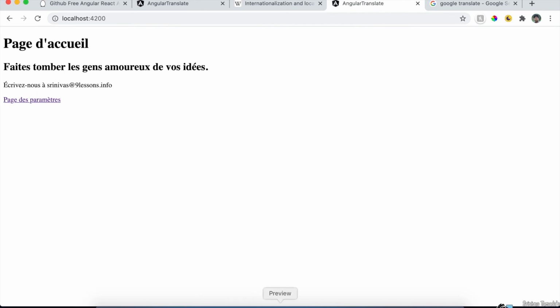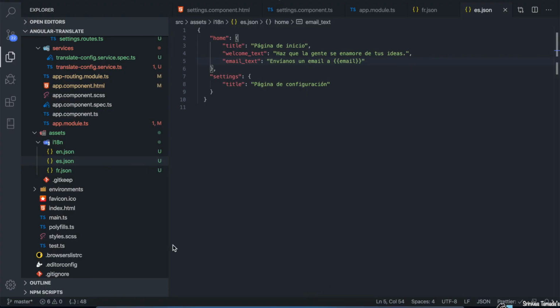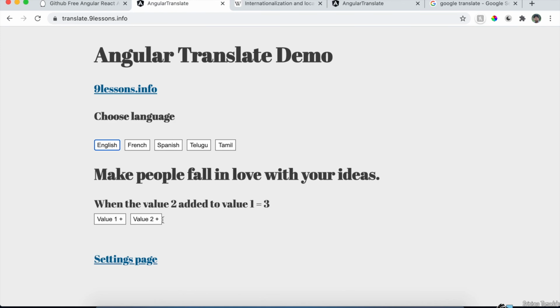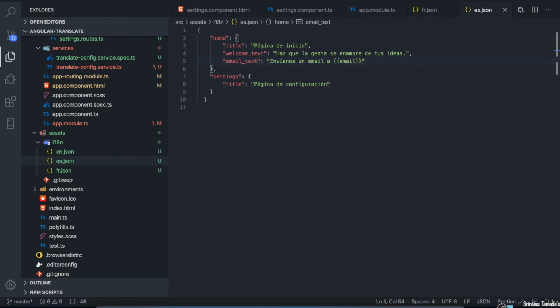If you are dealing with multiple values, look at this demo. Let me change it to English. When value 1 is added to value 2, it equals 3, and you can increment and decrement. This string has two dynamic values that you can increment and decrement, and the value keeps changing. It's the same pattern. Let me quickly copy it from my demos.